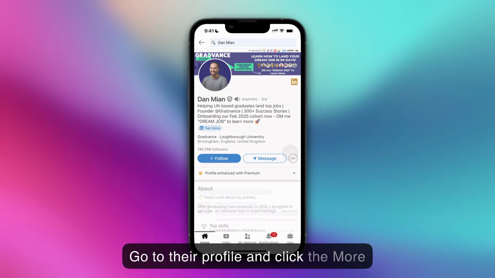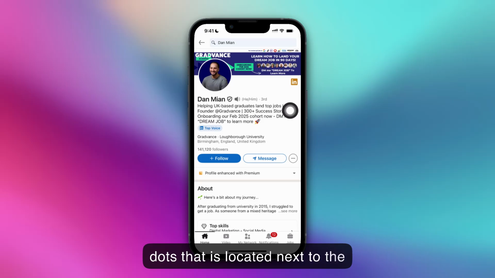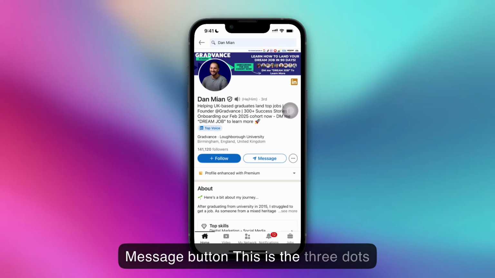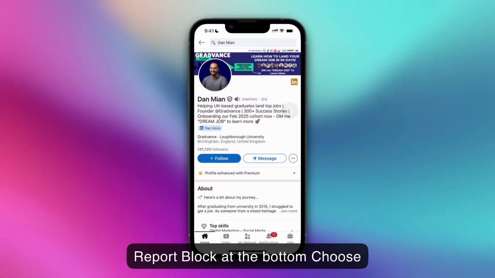Go to their profile and click the More button. The More button is the three dots that is located next to the Message button. So this is the three dots and a drop-down menu will appear. Click Report Block at the bottom.